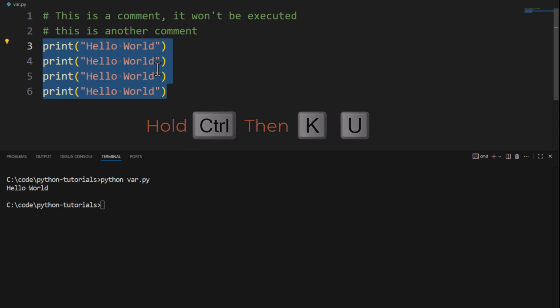So that's just one thing as you learn to be a programmer: pay attention to some of the hotkeys that are available in your IDE, because it will make you more productive to type things and use these hotkeys instead of using your mouse.